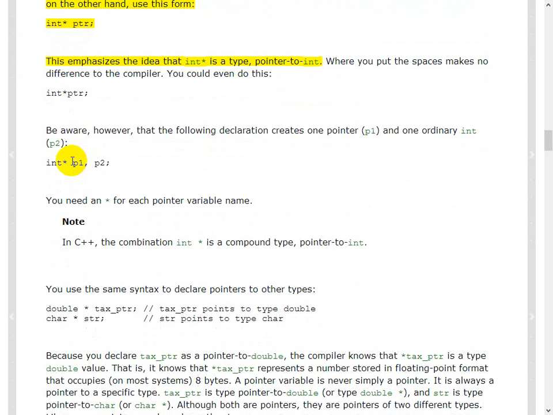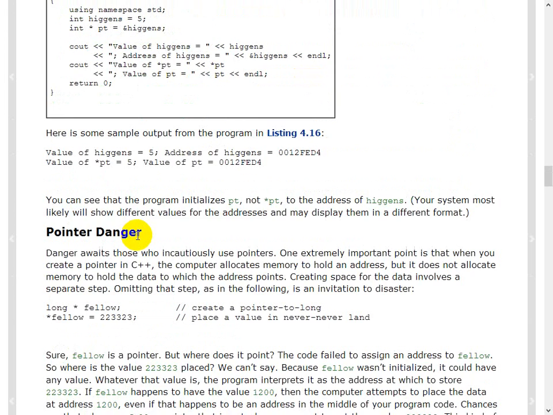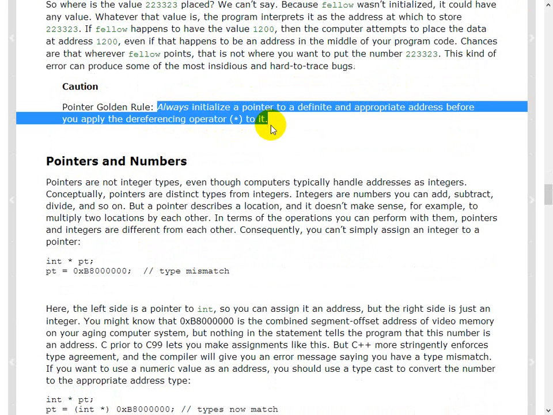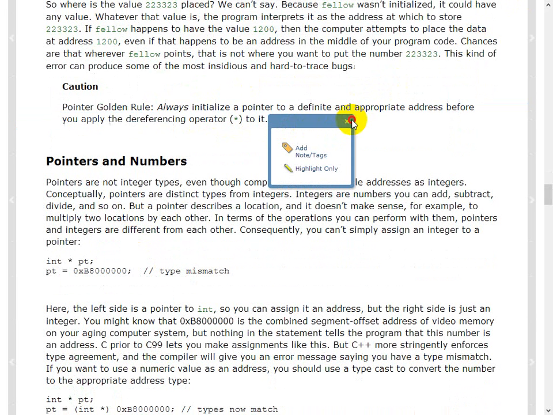You can't do this, because if you do this, then unfortunately the pointer attaches to p1, and p2 just becomes an int and not an int pointer. So you want to explicitly say that. Always initialize a pointer to a definite and complete address before you apply the dereferencing. Otherwise it's some garbage, and who knows what's going to happen when you try to dereference it.